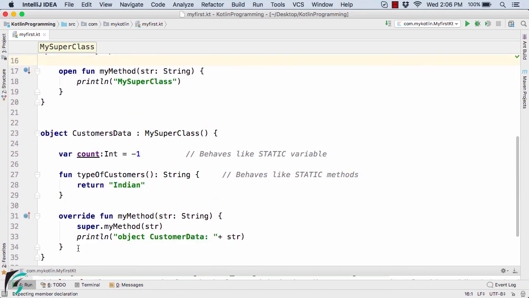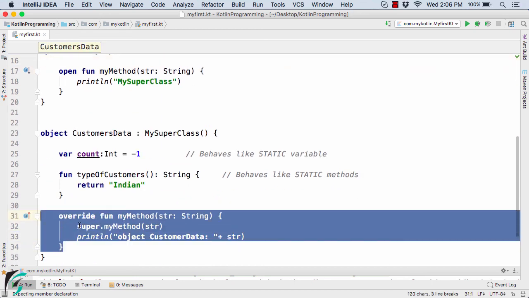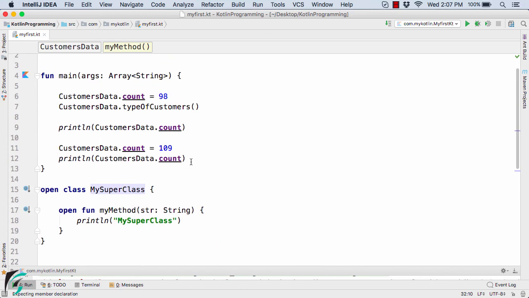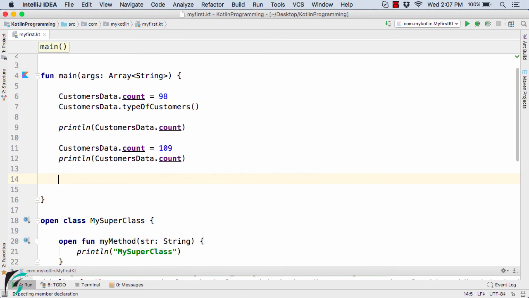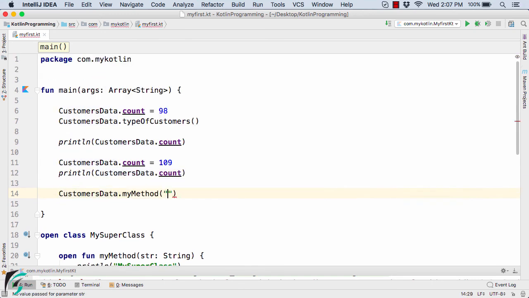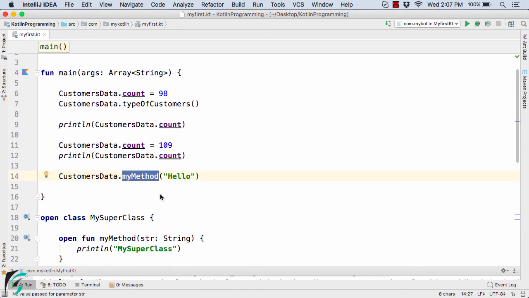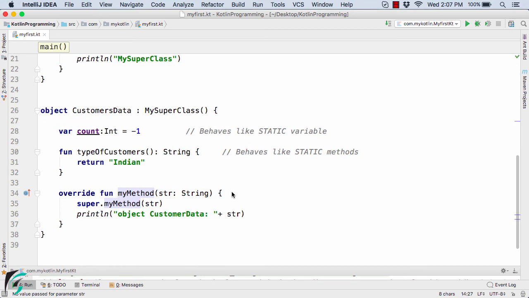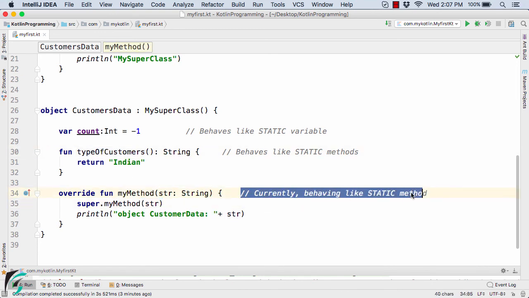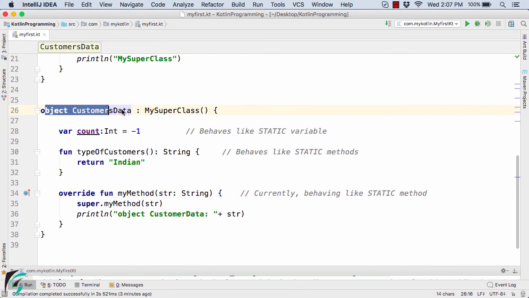Now what about this myMethod? How can we access this myMethod? For that, again inside the main method, I will simply use CustomersData.myMethod and simply pass, let's say, hello. So this myMethod is now becoming the static member of this object, right? So we can write a comment line here. This method, similar to this method, is now acting as a static method inside this object of CustomersData.